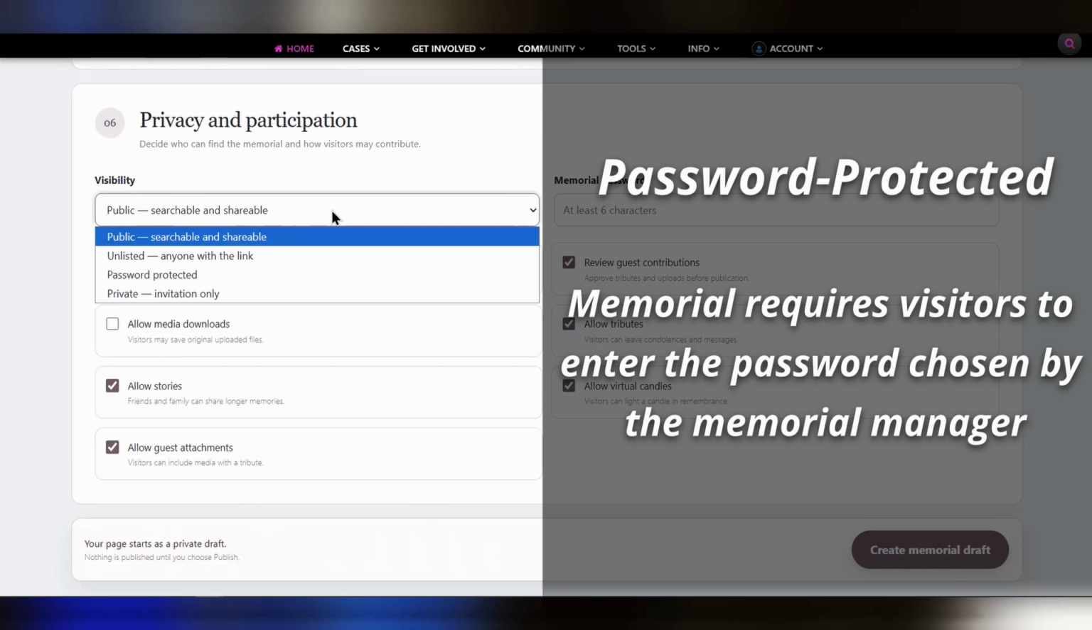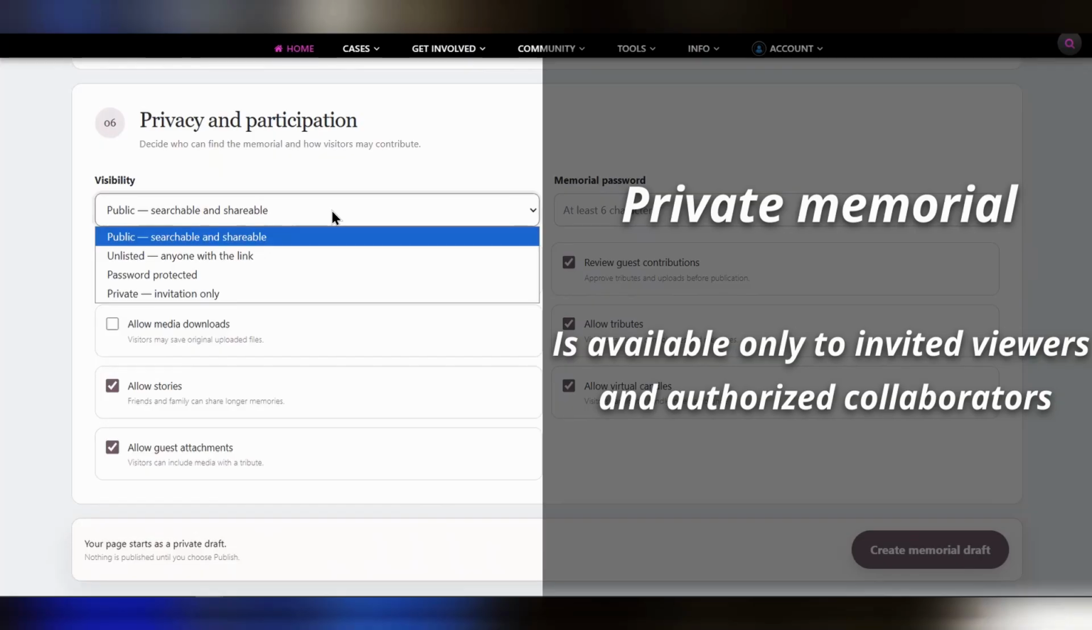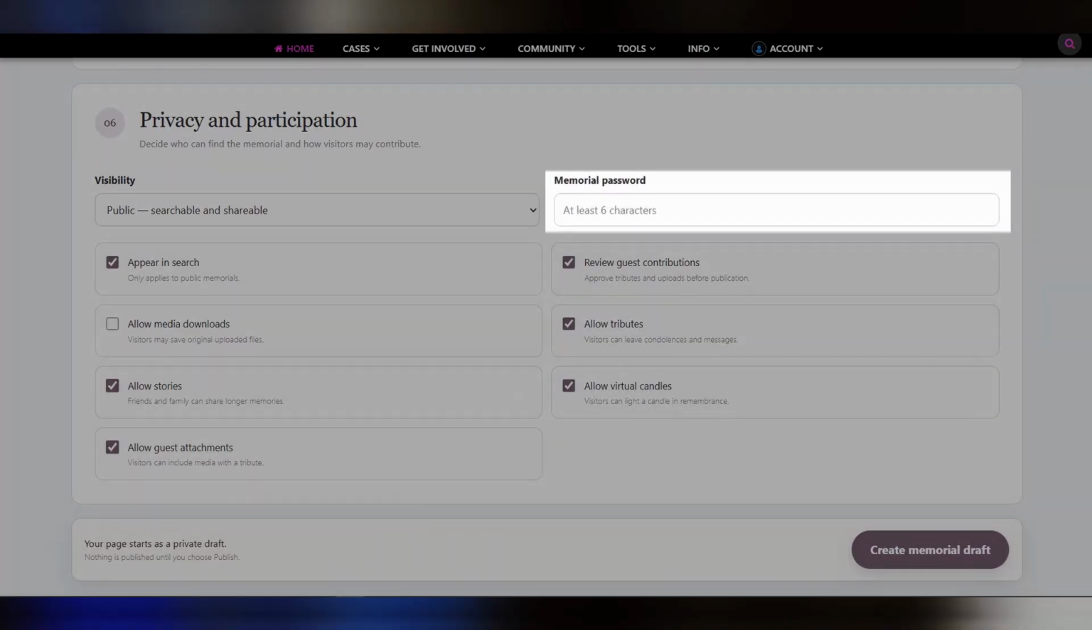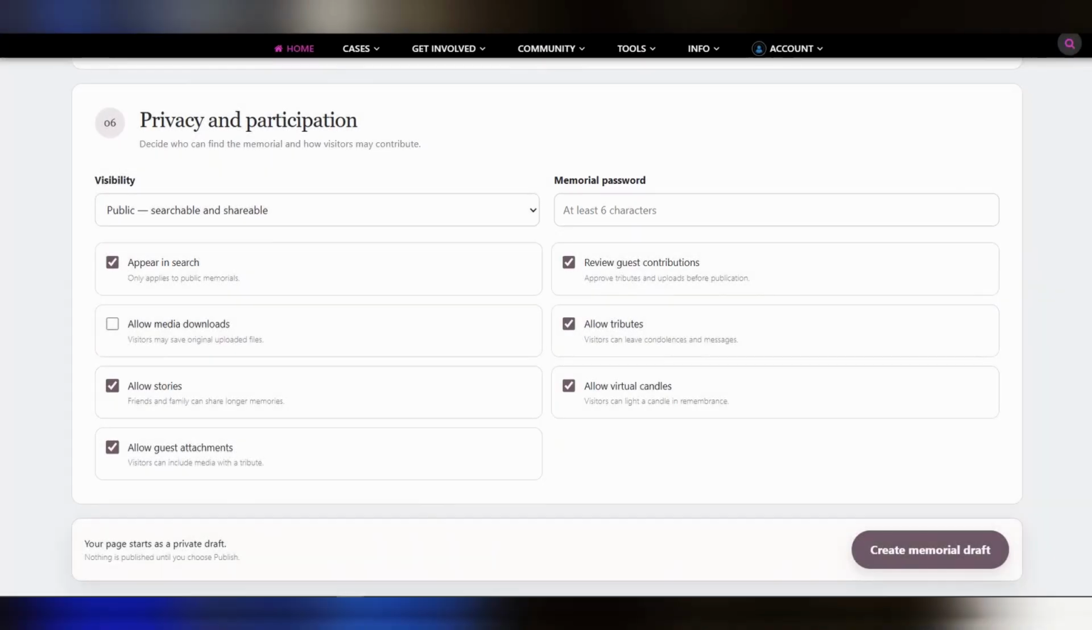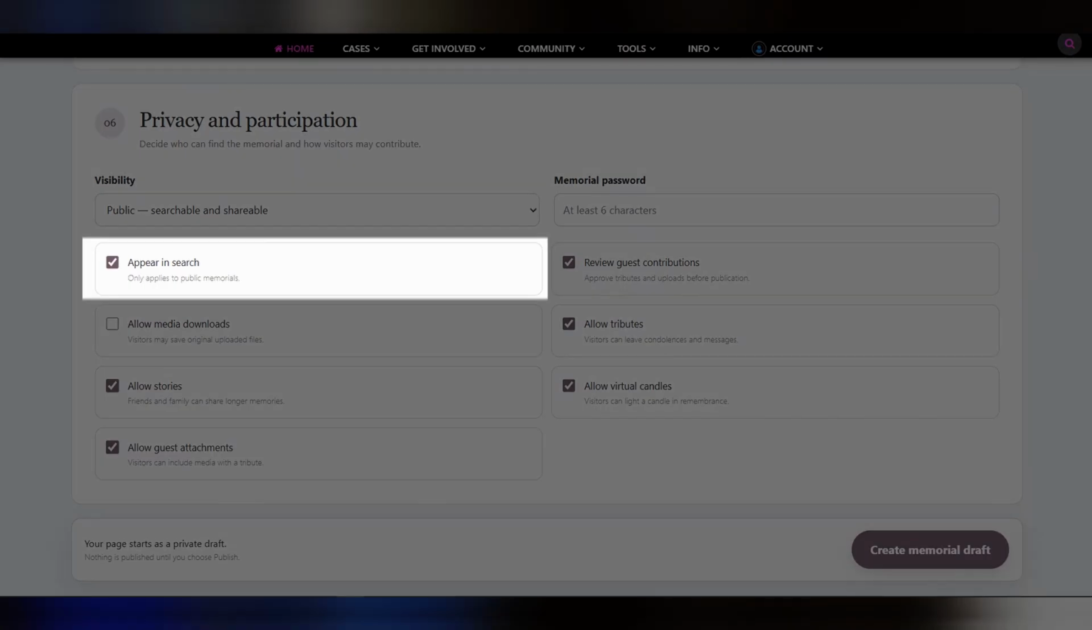A password-protected memorial requires visitors to enter the password chosen by the memorial manager. A private memorial is available only to invited viewers and authorized collaborators. When using password protection, create a password containing at least 6 characters. The password can be changed later from the memorial settings. For public memorials, the Appear in Search option determines whether the memorial can be discovered through the search page. Turning this option off allows a public page to remain accessible through its address without being listed in normal search results.